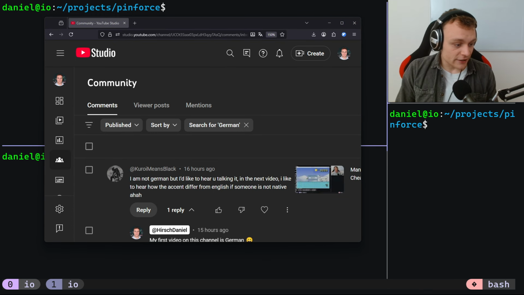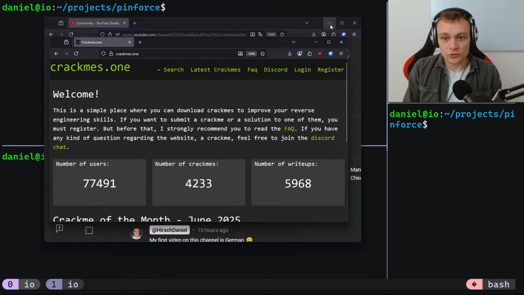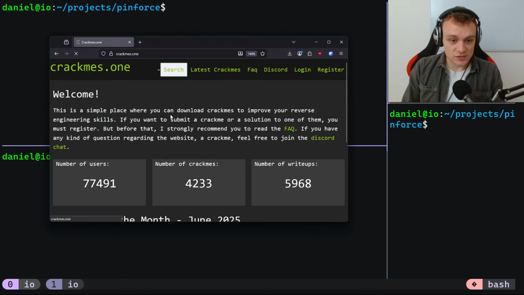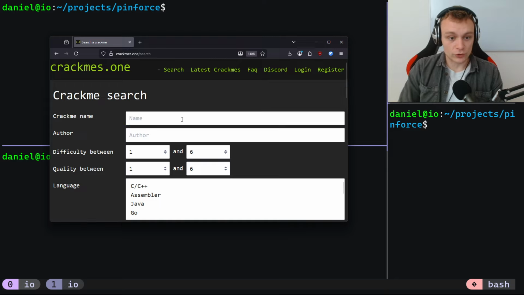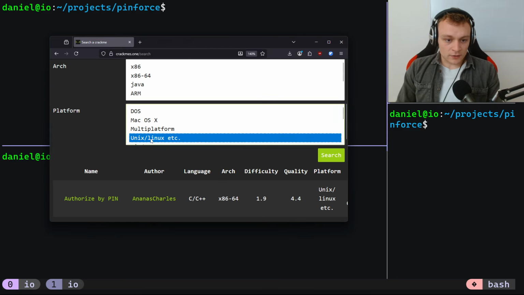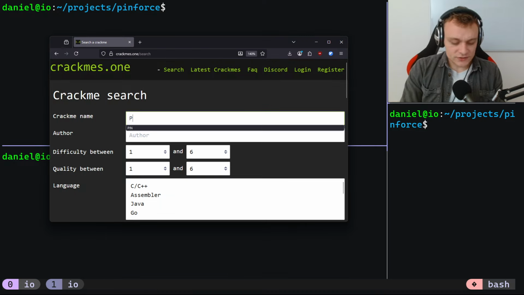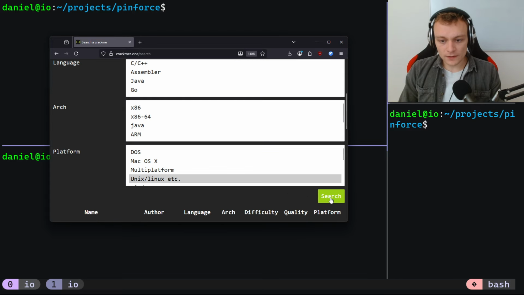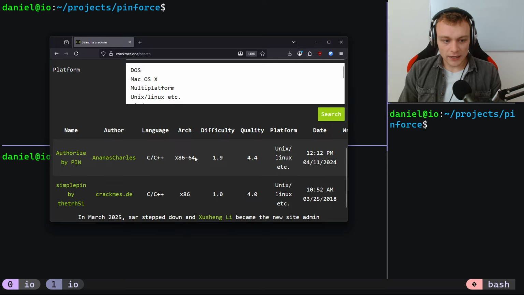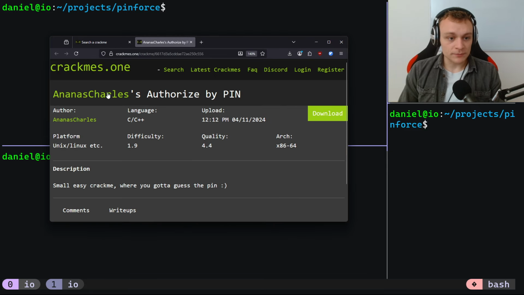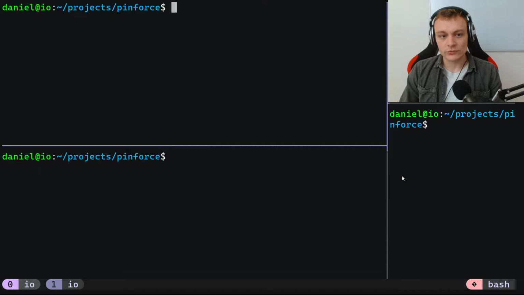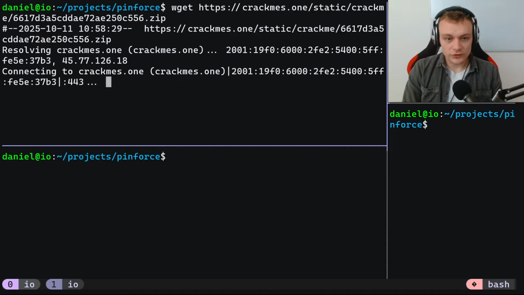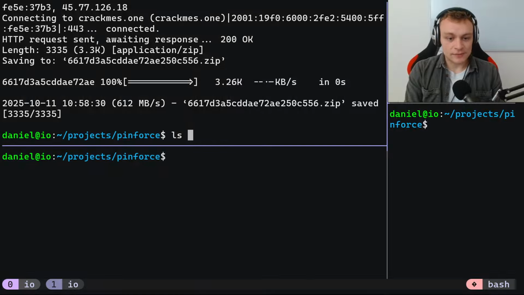For that, I found on crackmes.one a file. Let's search for pin. Linux, Unix, and pin. And there's this crackme that's called authorized by pin. Small, easy crackme. Really, it's not hard, but it's nice to walk you through this. So let's download it and see.